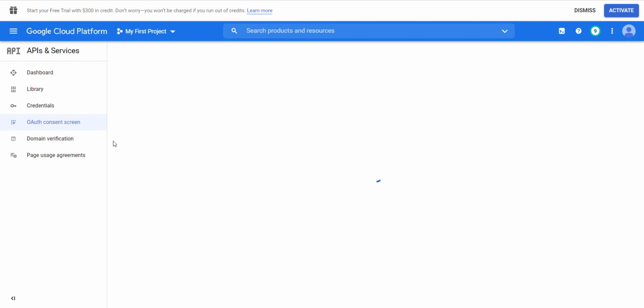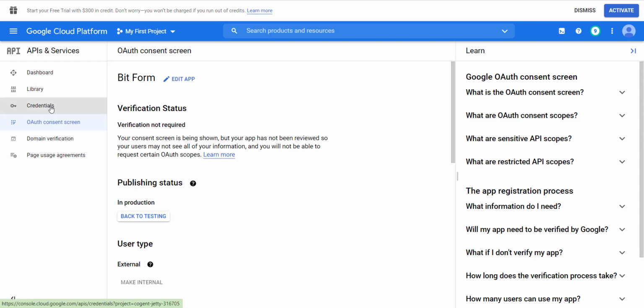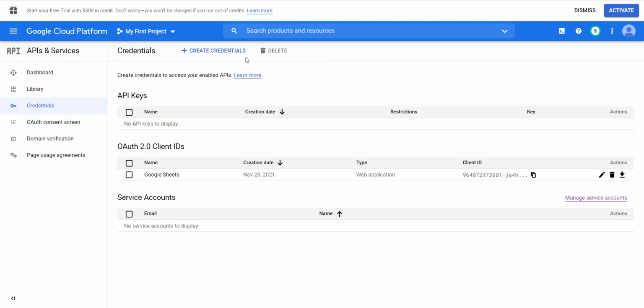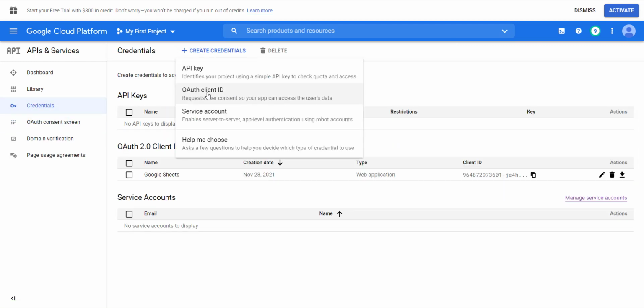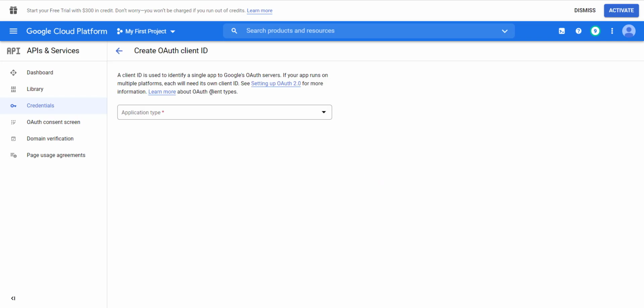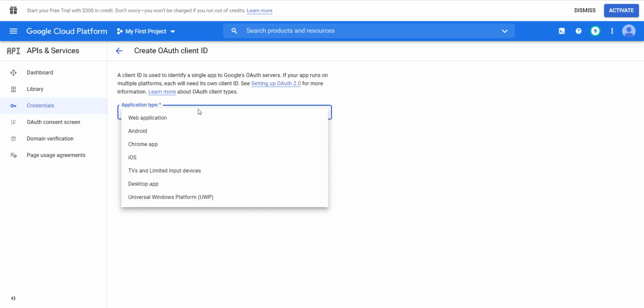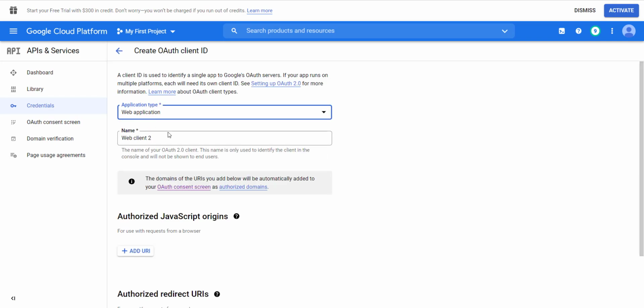After completing this step, navigate to Credentials and create credentials for integration. Now click on Create Credentials and select OAuth Client ID. Then select application type, which is Web Application, and give a client name as your preference.